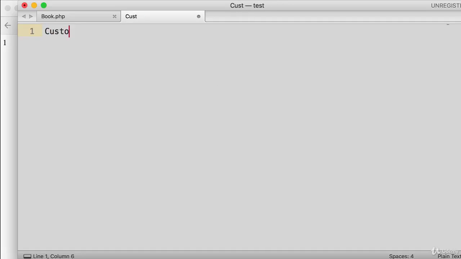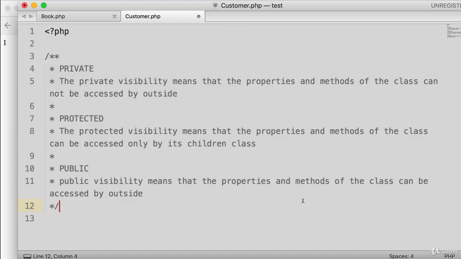So let's create customer.php. I have added some comments here just to make sure that you get it 100%. We have three types of visibility. Private is the most strict one, top level, and then there is protected, and then there is public. All right, so let's go through all of them. The private visibility means that the properties and methods of the class cannot be accessed from outside. Just like the name suggests, it's private to that class itself.